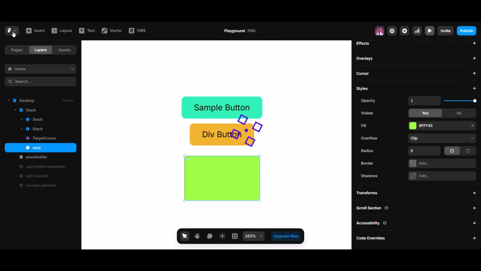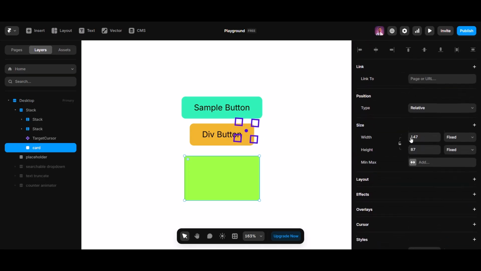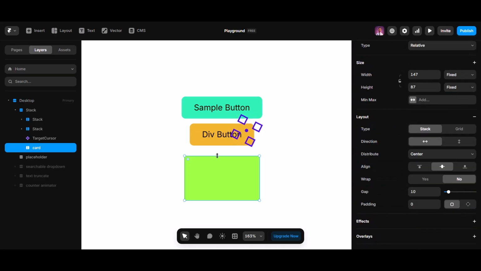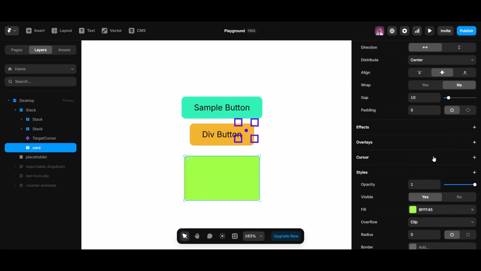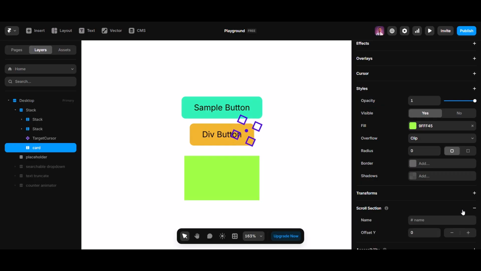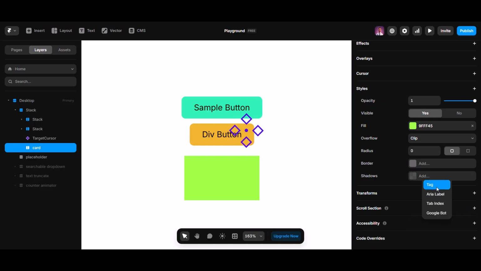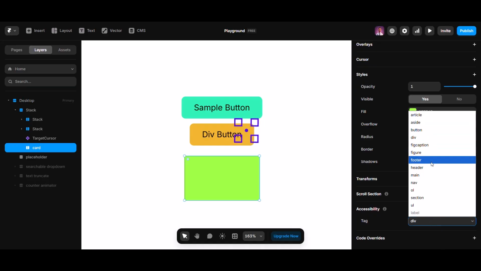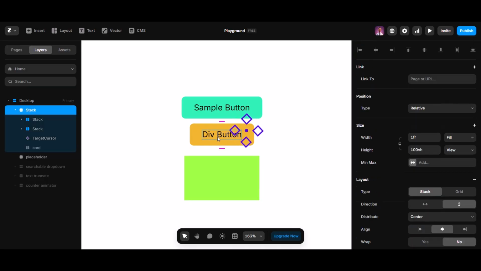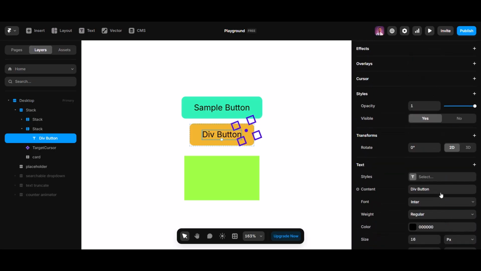Sorry guys, my bad. I think it needs to be an element, and okay, what if I change this to a stack? Will this work now? Doesn't seem to be working. Okay, let's see if... aside, figure, footer, header, menu, nav, ol, section, ul, li, label. So this one should get a label.